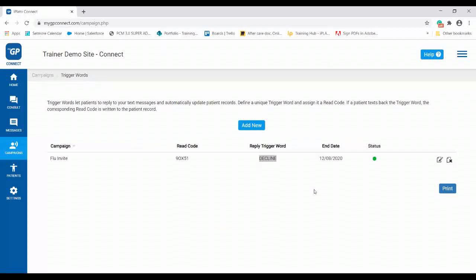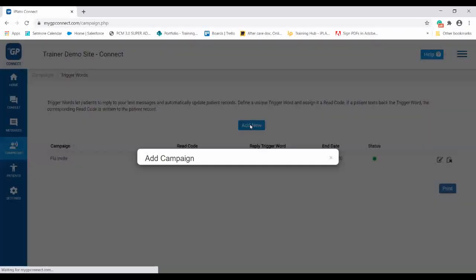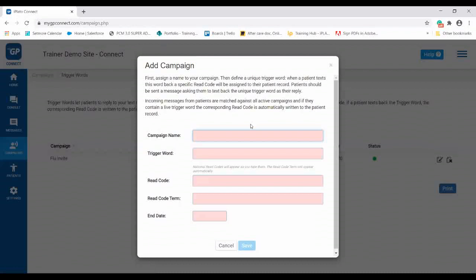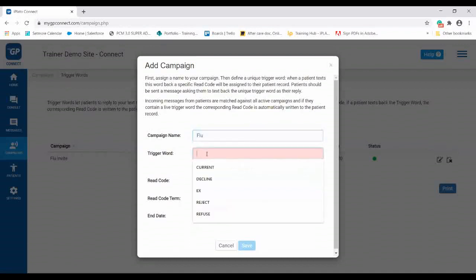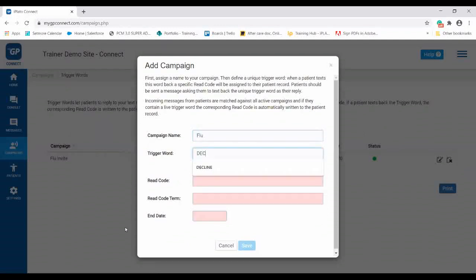If we need to add a trigger word, it's nice and straightforward as well, because we have our nice friendly button at the top here, Add New. So I'm going to click there for you. And we have our Add Campaign box. So what we need to do is fill in our campaign name. We know that this one is for the flu. And we can have a campaign trigger word. And I'm going to type this in capitals.